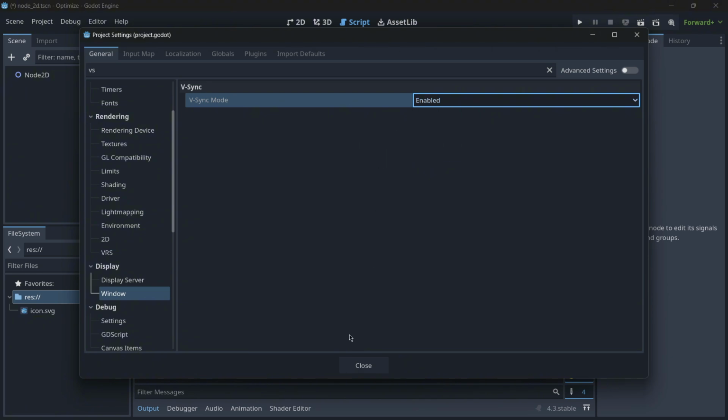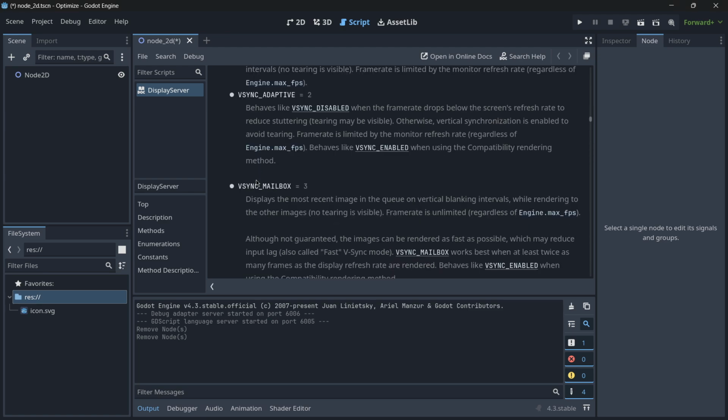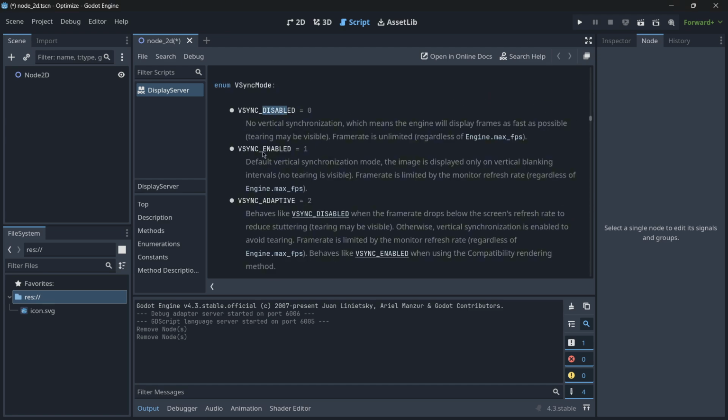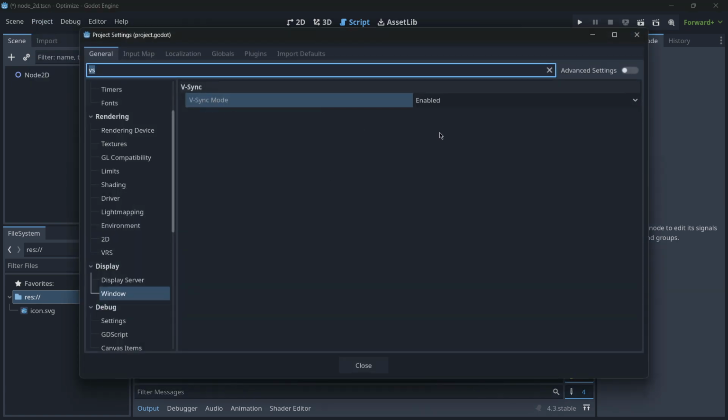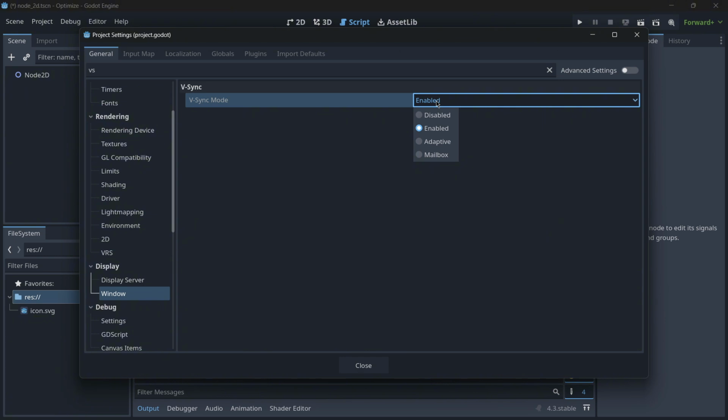But we also have adaptive and mailbox. Both of those options are a little bit more advanced, so I don't really want to get any deeper. The ones that we'll actually take a look at are enabled or disabled. In simple terms, when VSync is enabled, the frame rate is limited to the monitor, because there are monitors that can render more images and other monitors that can render fewer images per second, basically more or less FPS. So if we have this option enabled, the FPS of the game are going to be limited. Usually monitors that aren't super expensive are able to render 60 frames per second, so your game is going to be limited to 60 frames per second.